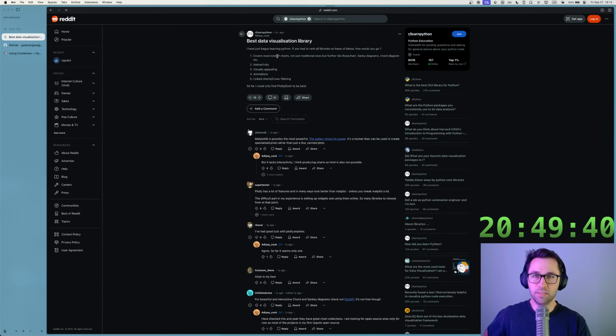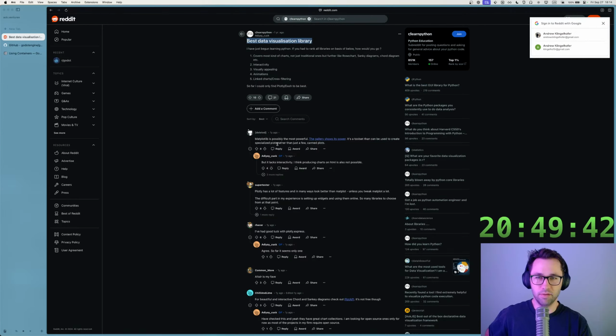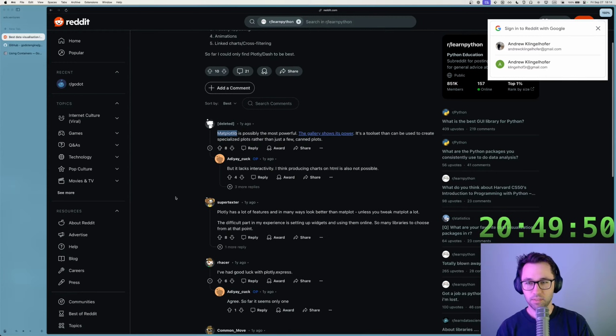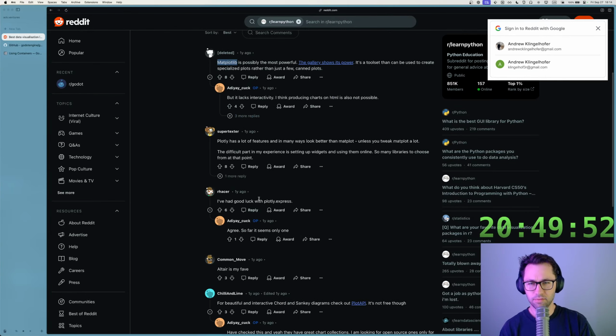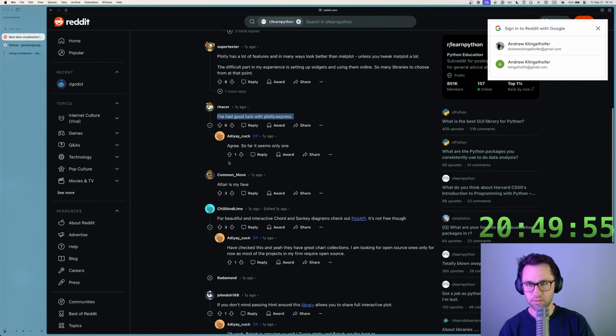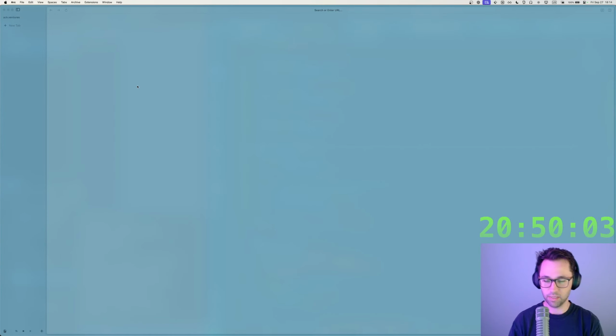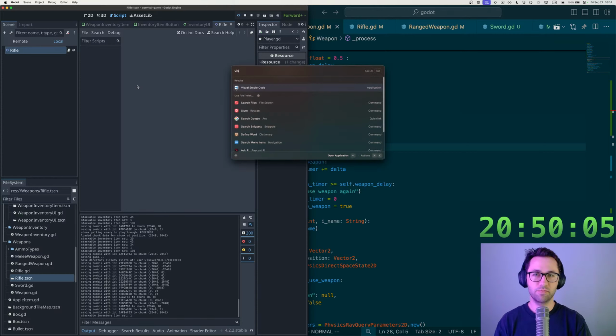Like best data visualization library in Python. Matplotlib is possibly the most powerful. The gallery shows its power. Plotly, Altair, Plot API. So I think there's a bunch of different ones that you could probably use, but I don't know if there's anything specifically like you plug in an algorithm and then it does it for you.